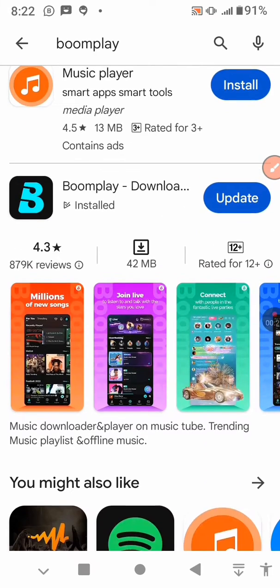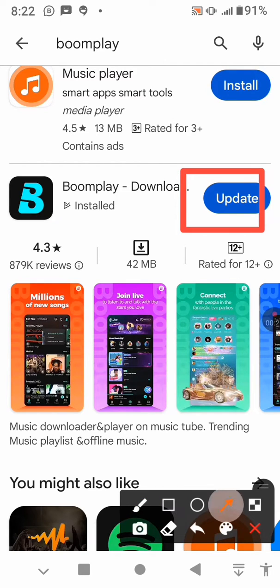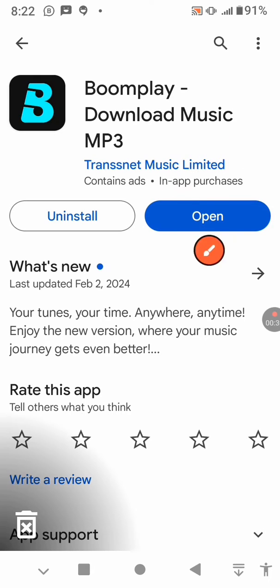So when you search for Boomplay, this is going to pop up. What you have to do is to tap on updates. So tap on this update to get the latest update of this app. So after updating it, you're going to see open over here like this.